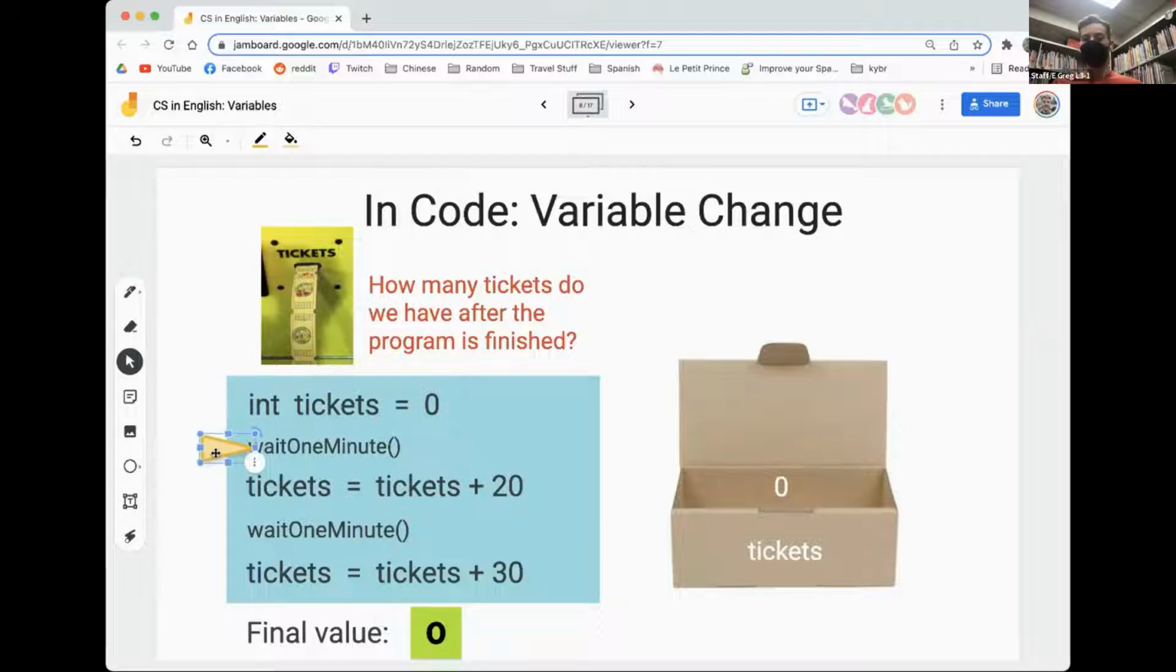And then maybe it waits a minute as you play an arcade game. And then when you're done, you get to add more tickets. So we see tickets equals tickets plus 20. And what that means is you take the value you had before, you add 20, and then put it back in the variable. So before it was 0, and now we're going to add 20.